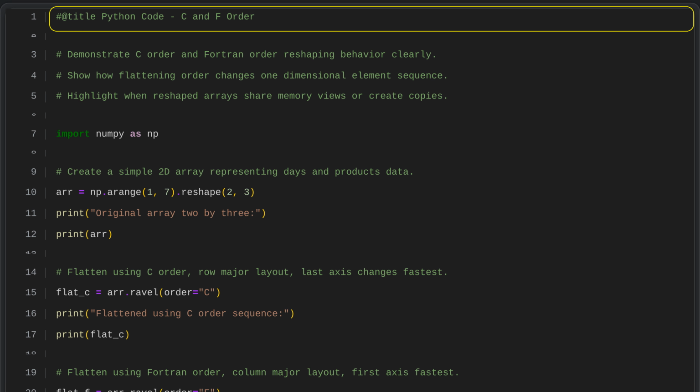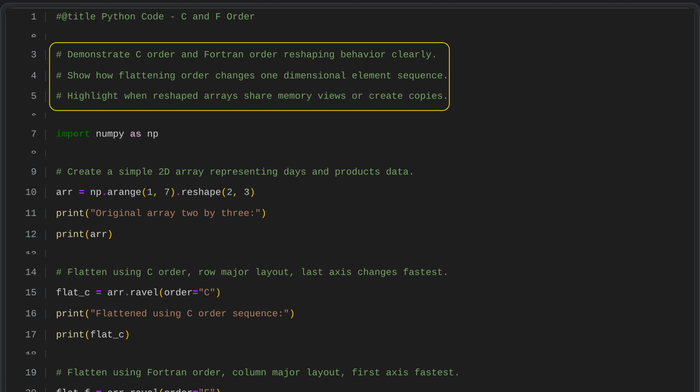Python code, C and F order. Explain how reshaping arrays works differently in C order and Fortran order, focusing on how elements are laid out in memory. Show that changing the flattening order changes the one-dimensional sequence of elements you get from the same data. Also, emphasize which reshaping operations produce new views that share the original memory, and which ones instead create independent copies of the data.